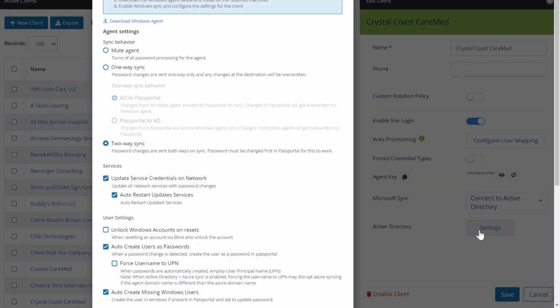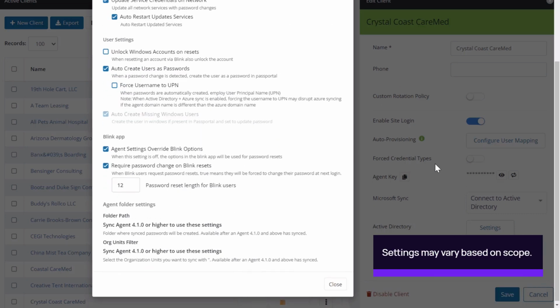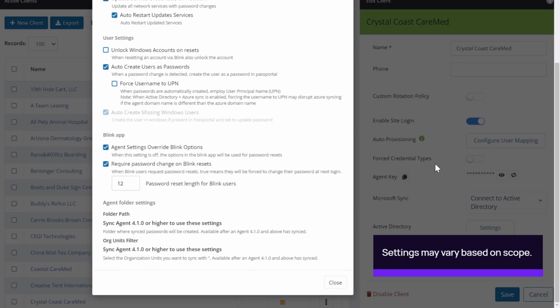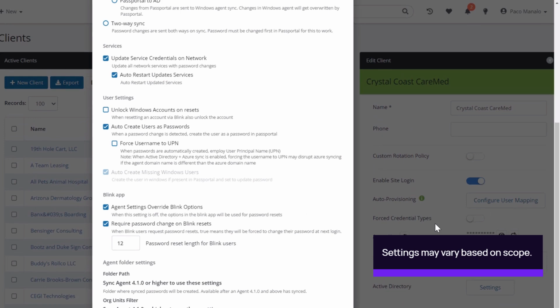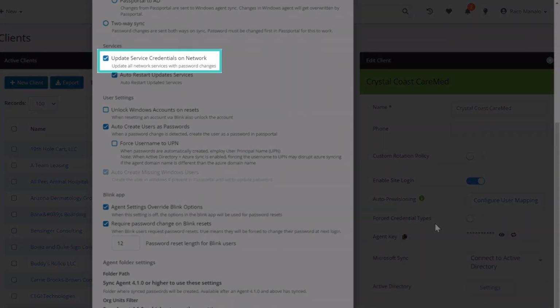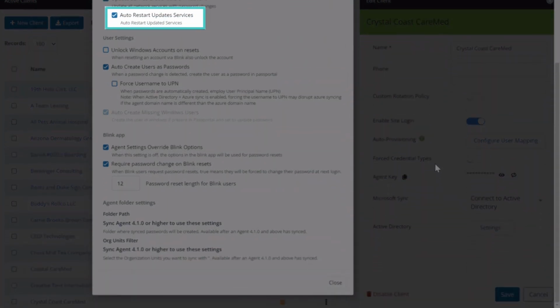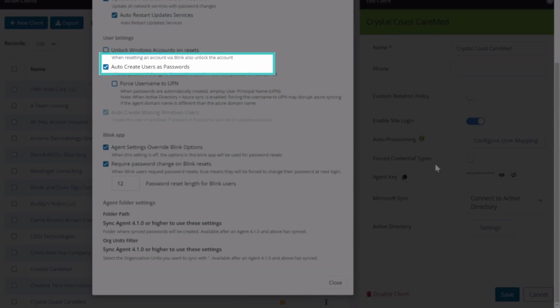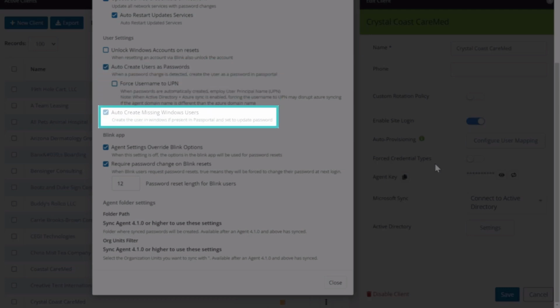Select the sync behavior for the agent. One-way sync options for either AD to Passportal or Passportal to AD. The following settings are the most common to select, but are not required to download and install the Windows agent. Update service credentials on network. Auto restart updates services. Auto create users as passwords. Auto create missing Windows users.